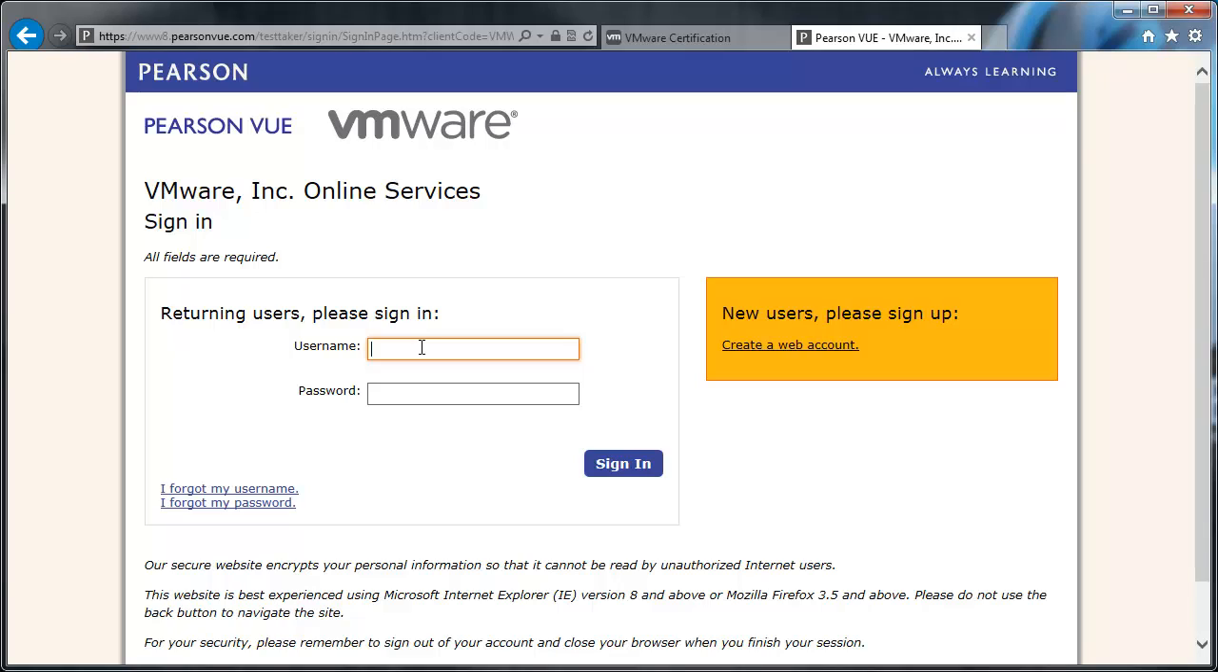There's a relationship between your Pearson VUE account and your VMware certification number. There's actually a very long certification number that everyone has. It's unique to you, and it applies to all your certifications. VMware no longer does a certification number for each exam or certification. So you'll log in here, and you can take the exam and pay for it.